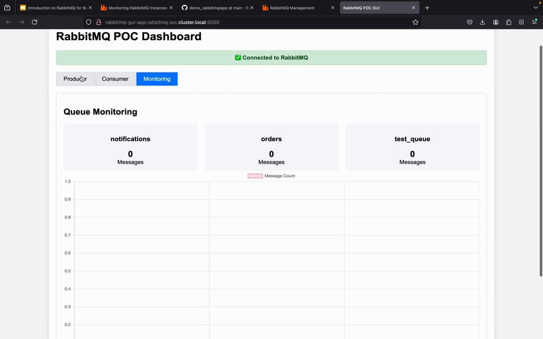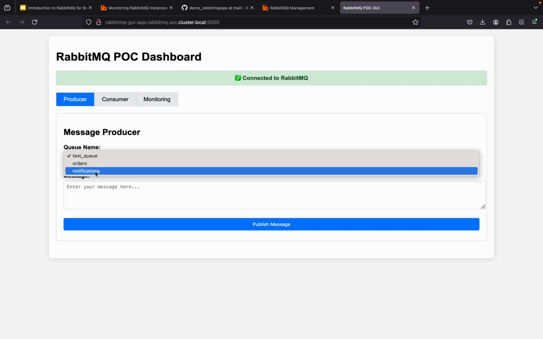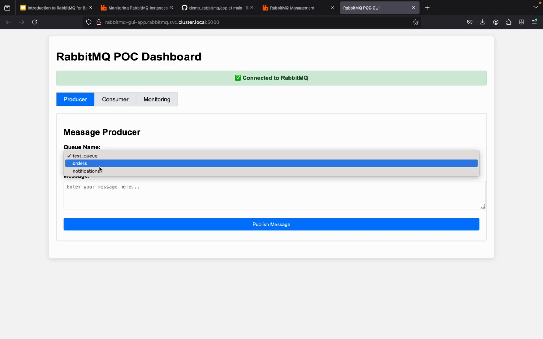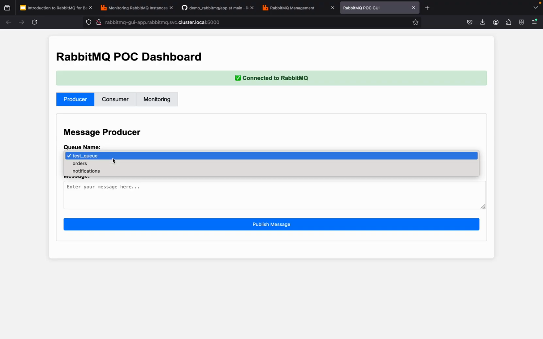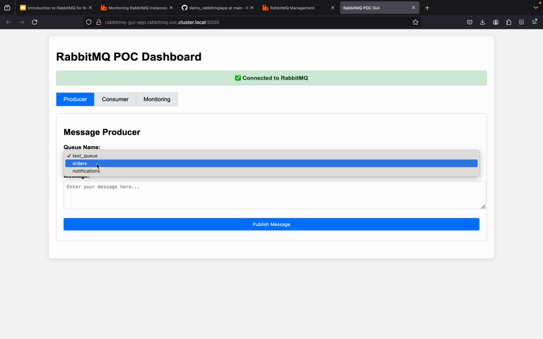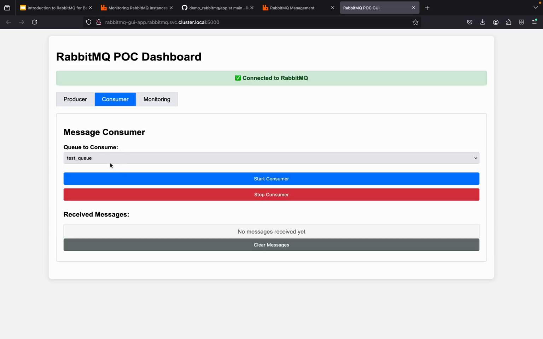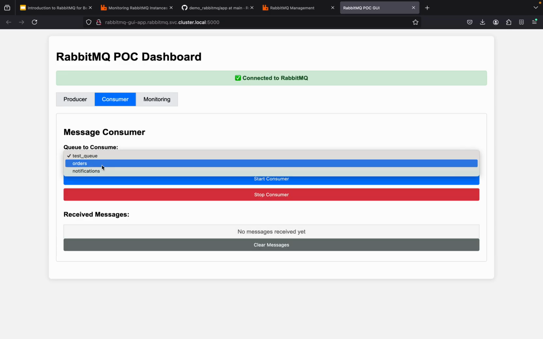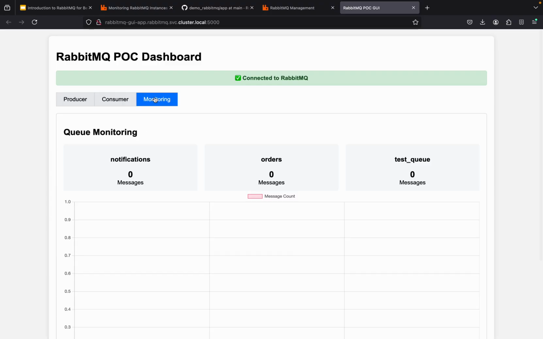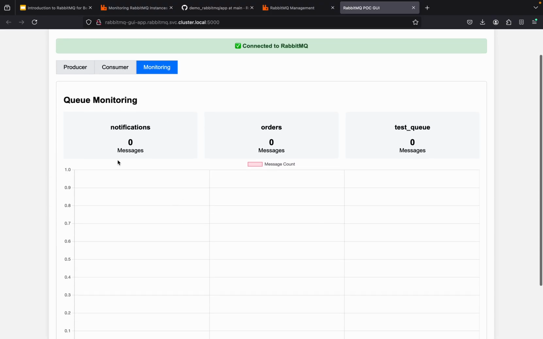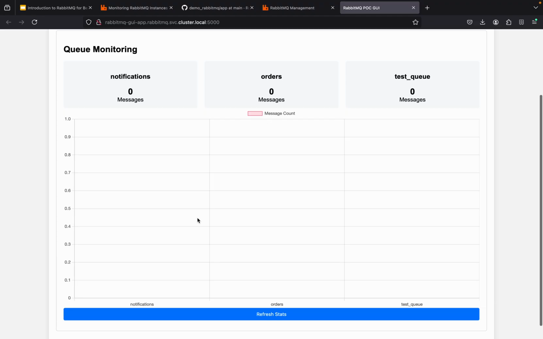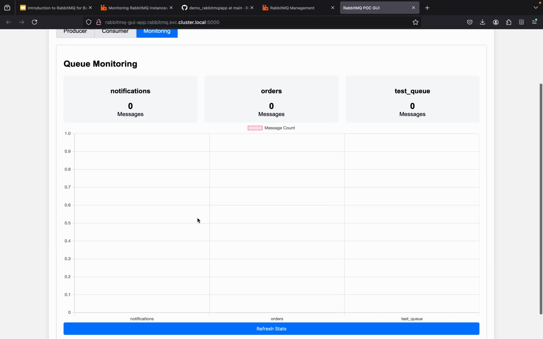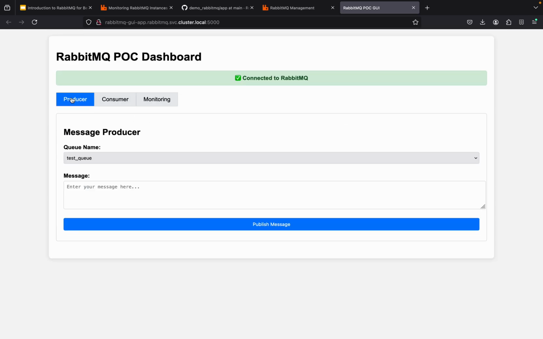In the producer you can consider that we have different types of queues, where the producer will generate or create messages to the respective queue, and that queue is linked for the consumer to consume. In the monitoring tab we can check whether messages are getting generated and whether they are received by the consumer or not. This is how we will do it.